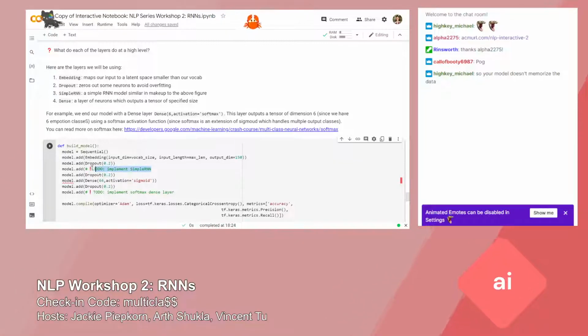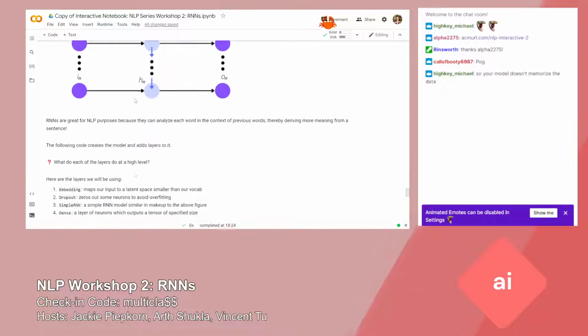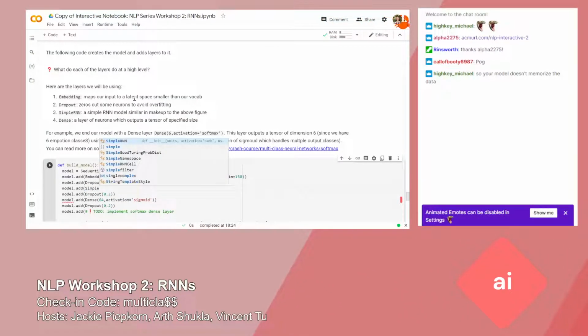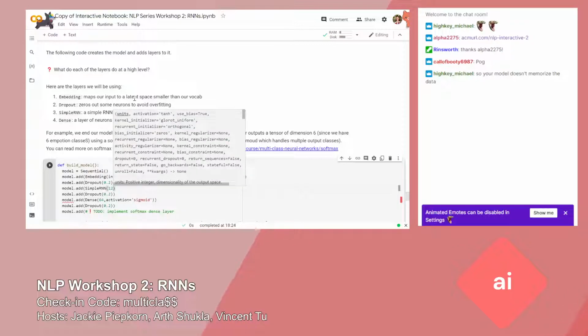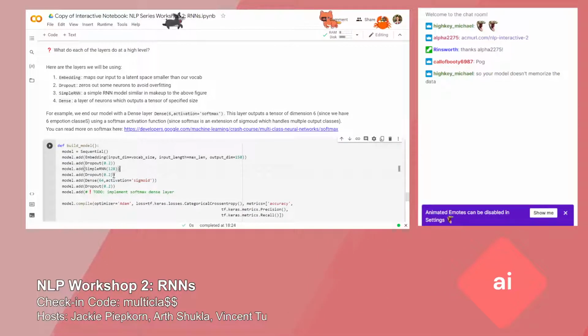Okay. Next up, we'll add our simple RNN. So the simple RNN is basically what we have in our model here. So we'll call the simple RNN function, RNN 128. And that'll basically be doing most of the processing for our data. We have another dropout layer, a dense layer.